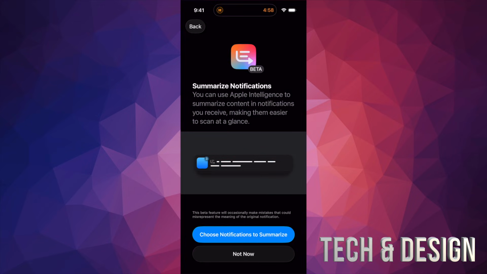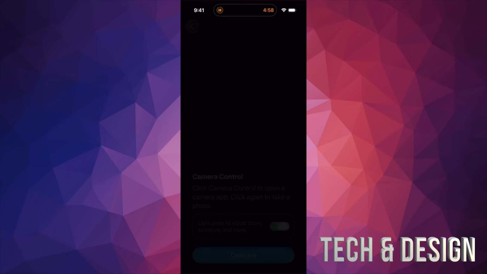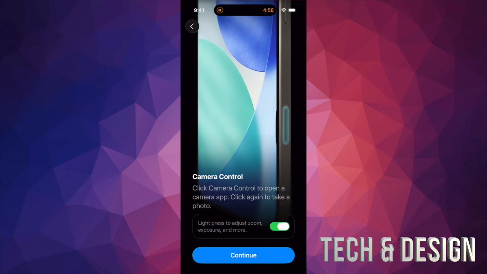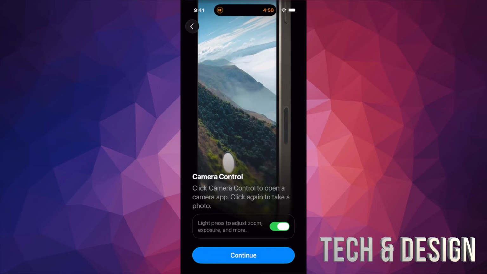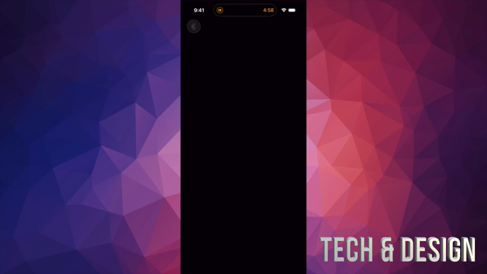And then right here, it's gonna tell you this beta thing. I'm not gonna choose notifications to summarize. I'm gonna put not now. I don't think they need to be summarized, honestly. So I'm gonna put not now on all of this. And it's beta. I don't like beta either. So right now, camera control. This is almost the same thing as before. I'm just gonna continue on.